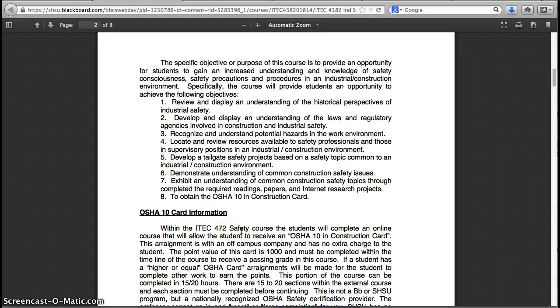You will, at the end of the course, be expected to complete the OSHA 10 and construction card. It is arranged with another external vendor, not Sam Houston State University, not through Blackboard. And this card is worth 1,000 points towards your grade. Okay, if you're a student who already has this card or higher, you need to get with Mr. Binky to make arrangements for what you're going to do as your alternate. It'll be up to him and you as to which alternate assignment it is going to be.